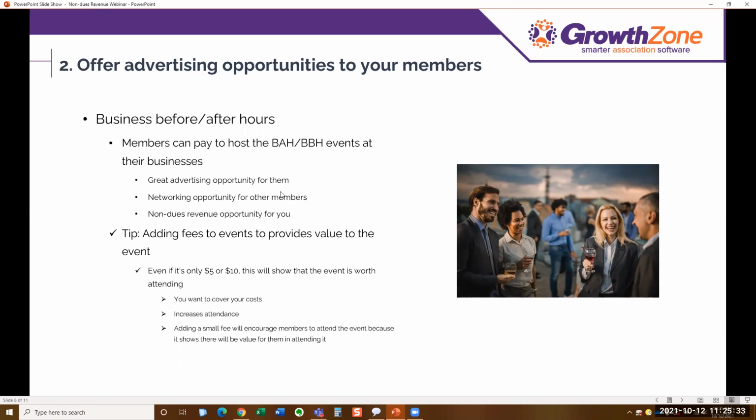Another tip for these business before and after hours and just your events in general is adding a fee to events provides value to that event. So even if it's only $5 or $10, this will show that the event is worth attending. Studies actually show that adding a small fee will encourage members to attend the event because it shows that they will get some value in attending it. So even though you're having a $5 or $10 fee, you might actually get more attendance.